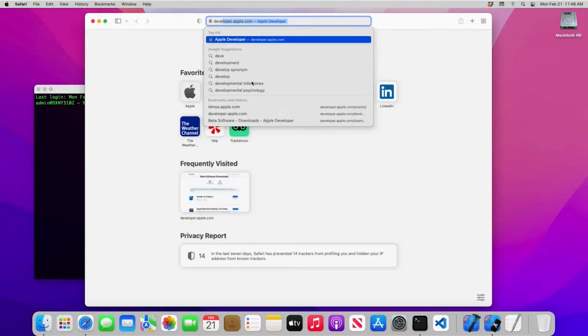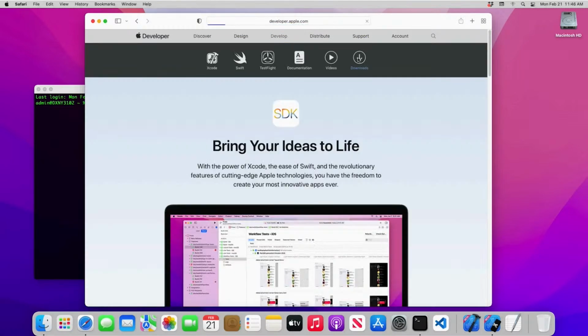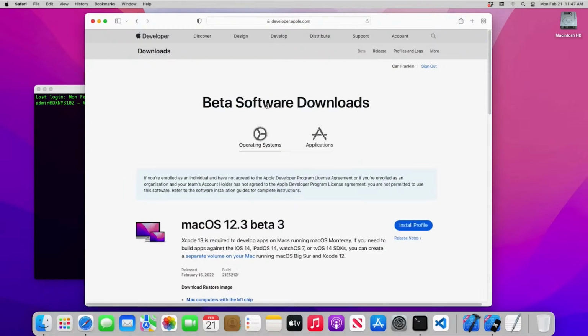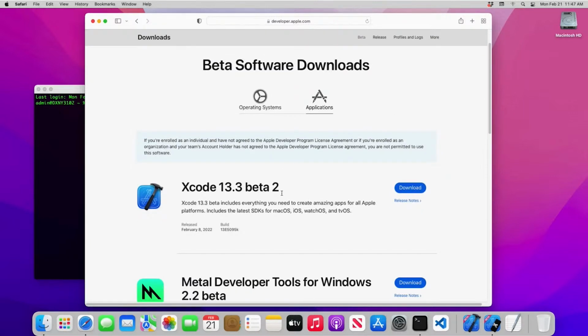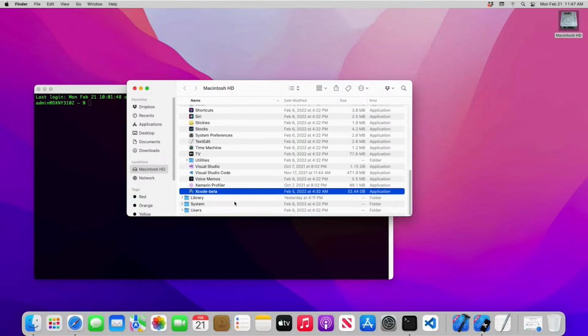Go to, again, developer.apple.com, go to Develop, and then Downloads. Now, here's what you want, beta software downloads. If you need to install a new OS, that'd be right here in Operating Systems, but go to Applications and install the latest Xcode beta. Go ahead and download it and install it. And then once you've installed it, you want to make sure to put it in your Applications folder. Right there, Xcode beta. And you know what? If you've never run it before, run it once. It's a good idea.